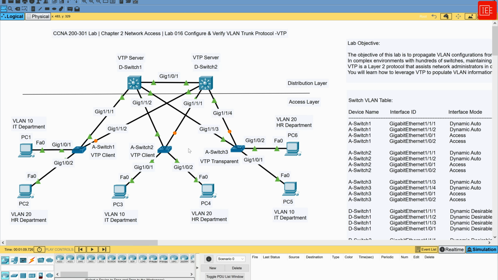So regarding the objective of this lab, it is to configure VLAN Trunk Protocol between two distribution switches and three access switches. We will also implement dynamic trunking and switch virtual interfaces, or SVIs. We will establish a VTP domain by configuring the distribution switches as VTP servers within the designated domain to ensure VLAN configuration consistency across the network.